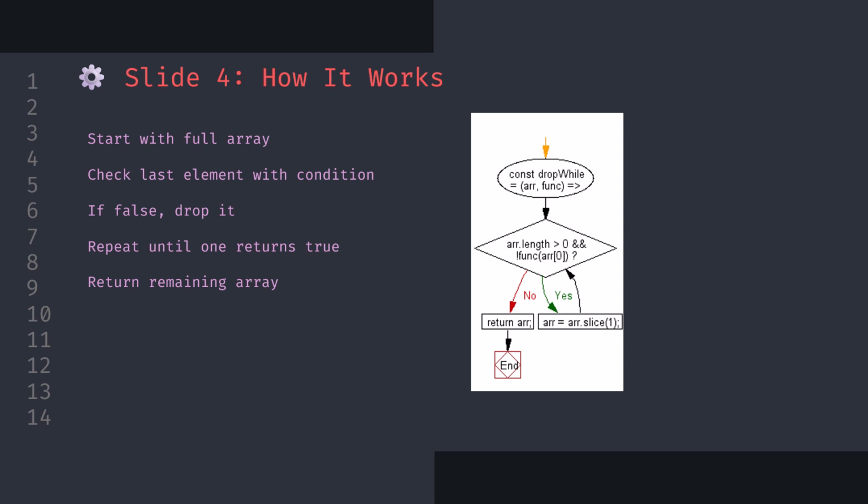The key here is checking from the right side of the array. Each iteration checks if the last value passes the test. If it doesn't, we slice it off and keep going. Once one element satisfies the test, we stop and return the result.